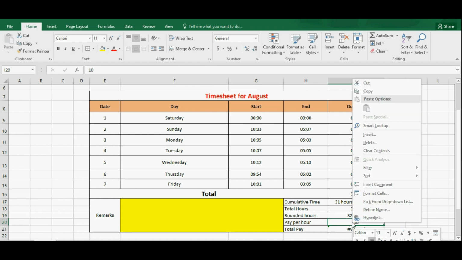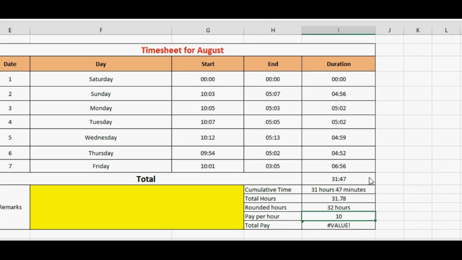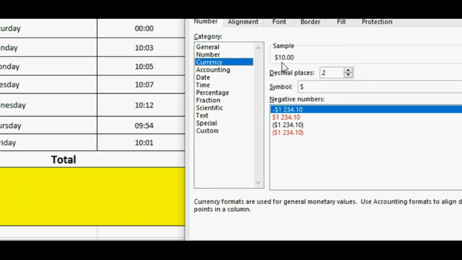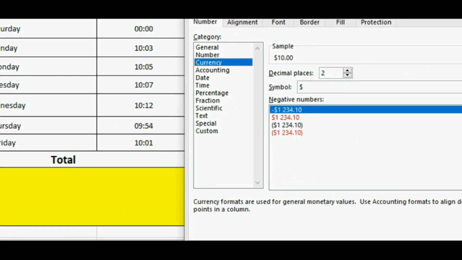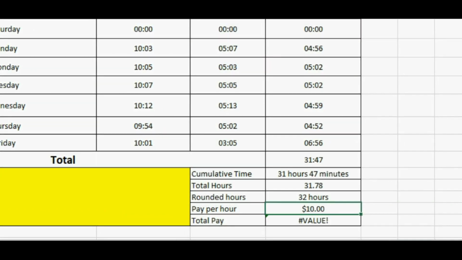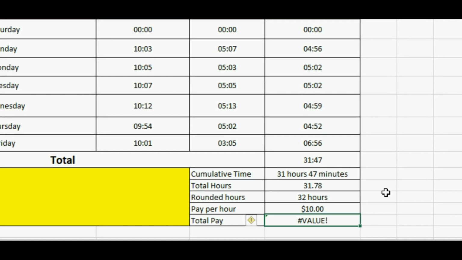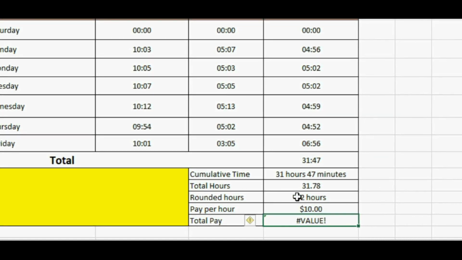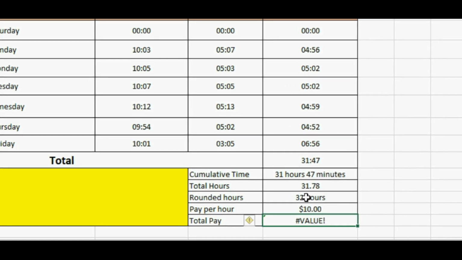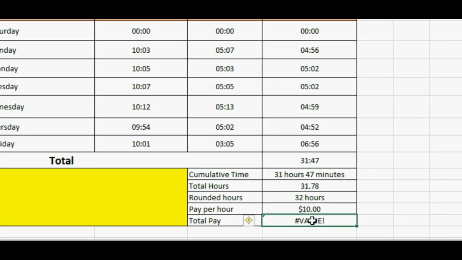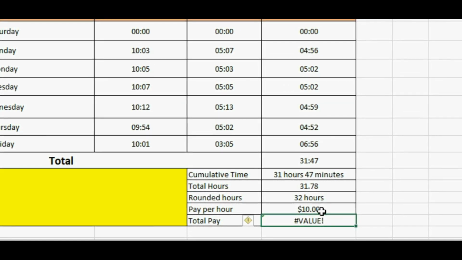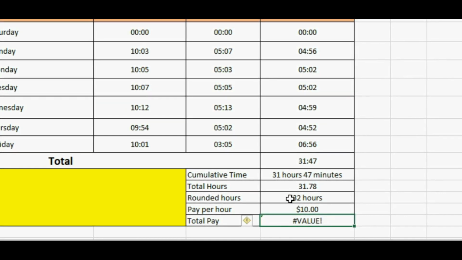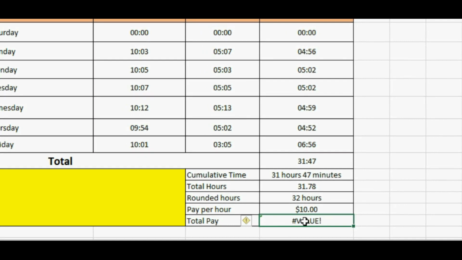And we are going to display it as a currency value. Again we are going to format the cell in the form of currency. We can see here $10.00. We are going to accept it. Now the total pay value is distorted over here. Why has this happened? Because we have changed the formatting of the cell into number and text, so it cannot read the number from here. What we will do is we will just extract the number from this cell to this cell.